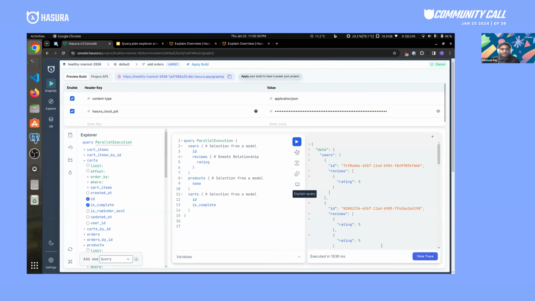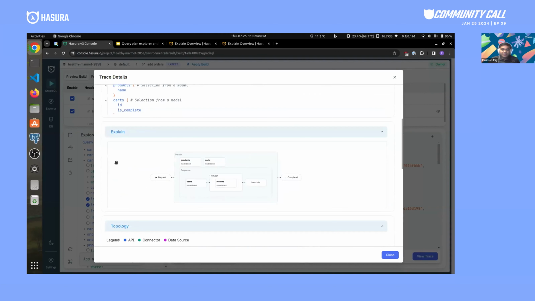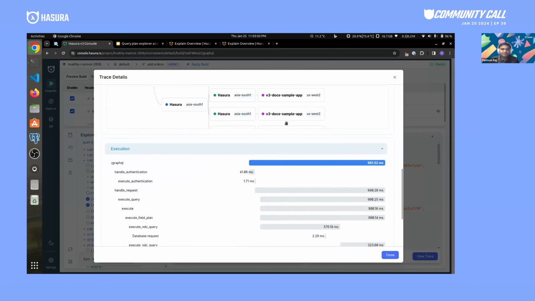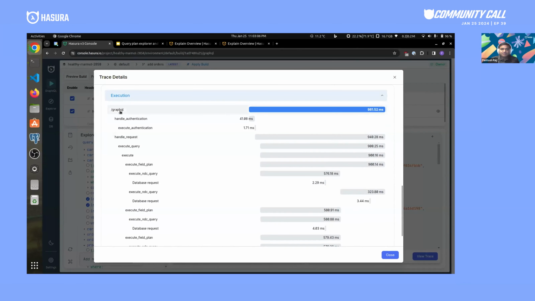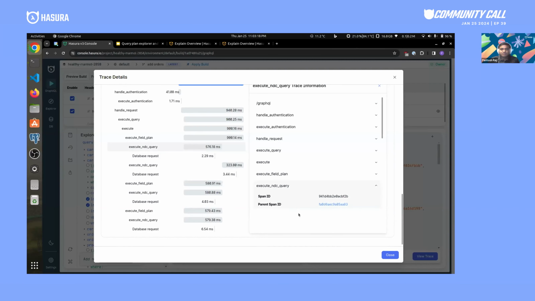When you click on view trace, so when you execute the query, you will see this view trace button here. Clicking on this will give you a trace ID, and also the query details. Here you can also see the explain explorer, right? And then we have some topology where you can see what the APIs are, where the connectors are, where the data sources are. I think these are too small to look at, but yeah. And then finally we have this tracing where you can see every bit. Here you can see that handle authentication took 41.08 milliseconds and so on. Then we have this execute, and clicking on each of these traces will give you more information about it.